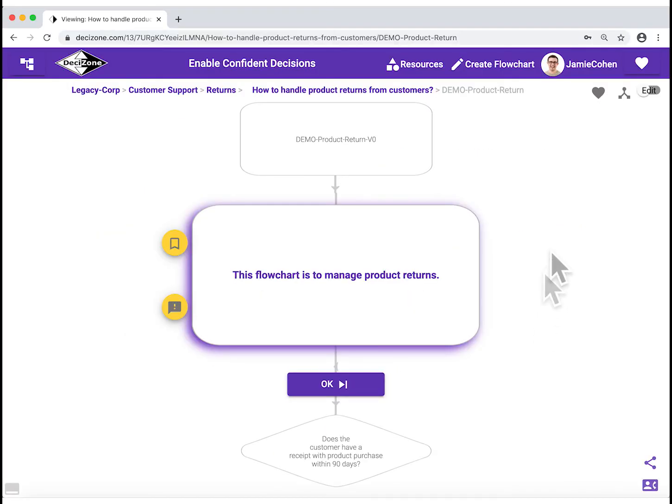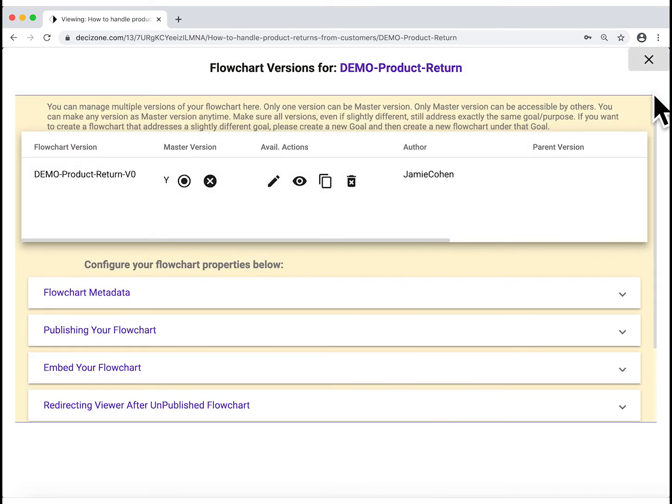When you want to edit a flowchart in Decizone, you need to enter the edit mode by clicking on the edit toggle. You will see the flowchart version window listing all the versions of that flowchart. Let's talk about flowcharts and flowchart versioning. The Decizone platform allows versioning for your flowcharts seamlessly managed behind the scenes.